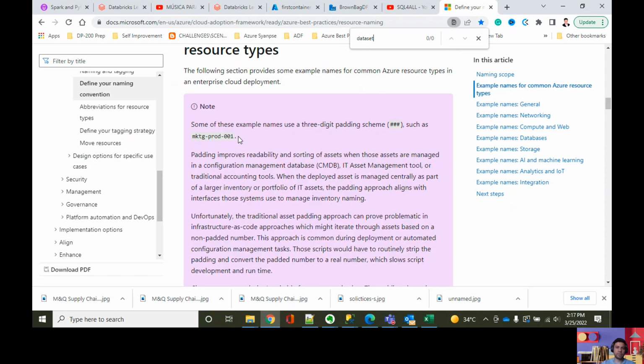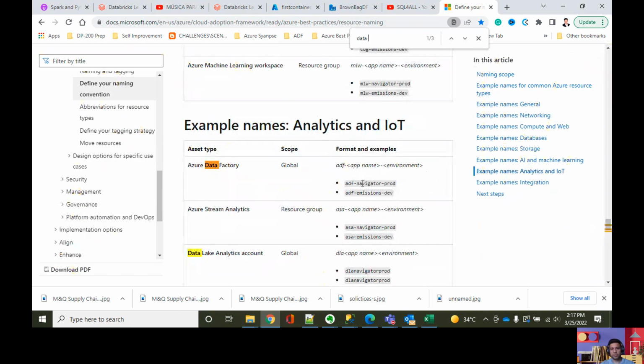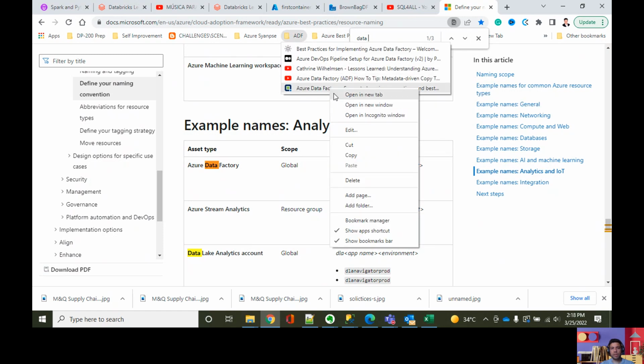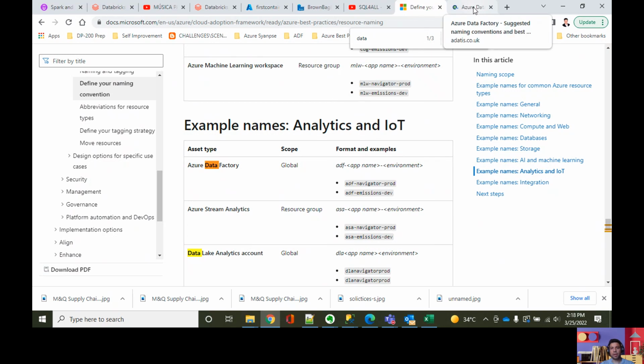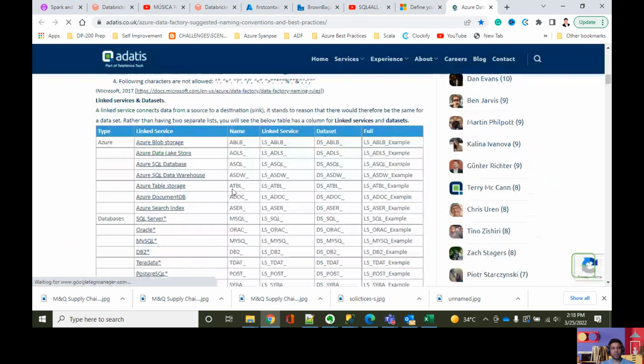So let's see whether we have something for ADF. For ADF, you can see here that Microsoft suggests that you should choose a name which would have ADF as the prefix, then hyphen, then maybe the app name or the project name, and then the environment. There is one more naming convention, which is only applicable for ADF, and that could be useful as well. So this is the link, you can refer to that.